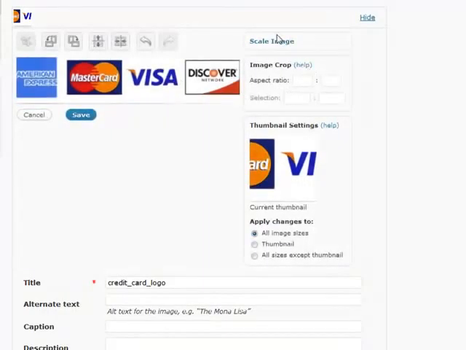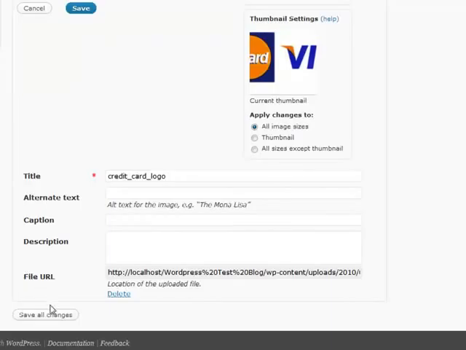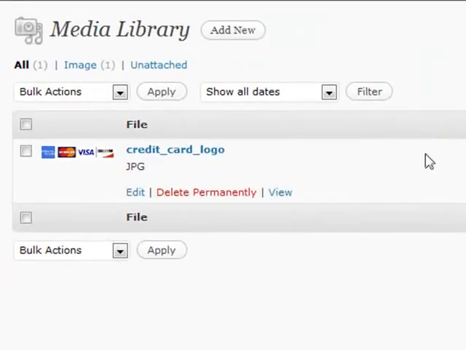You can also scale the image. You can crop the image. You can maintain its aspect ratio. All that stuff can be done right inside of WordPress. It's a very handy tool to use. So once you're done making your changes, you can hit Save All Changes, and that automatically completes that. And so now you have this thing, which looks a lot like all the others. And you can also add new things as necessary.